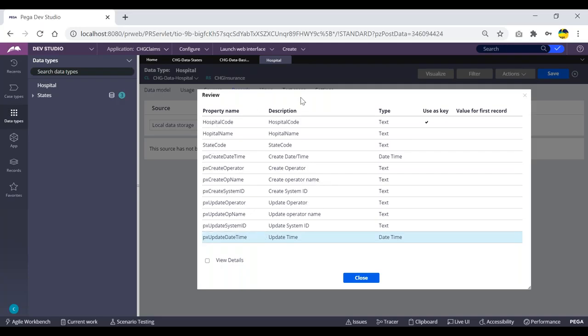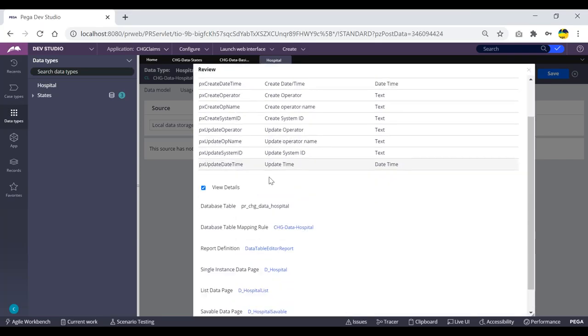And as I told you, when a record source has been configured, a table will be created, and it will be creating 6 other rules. If we just click on this, we can see also. So for this particular class, one dedicated table is created and one database mapping rule has been created.